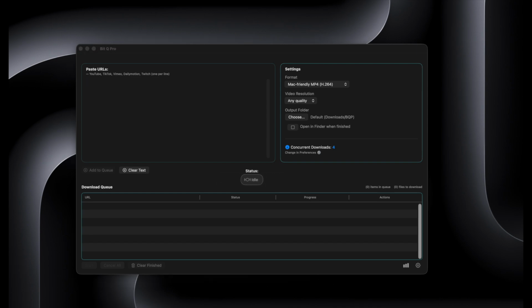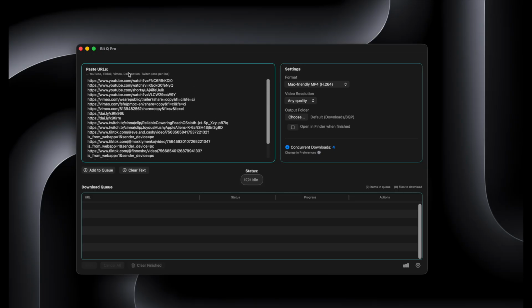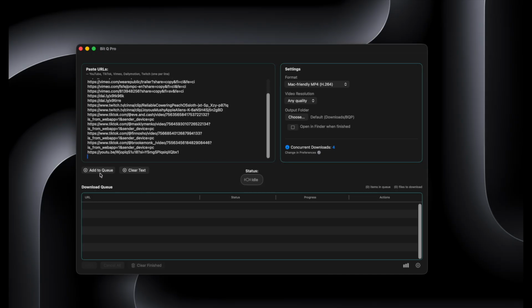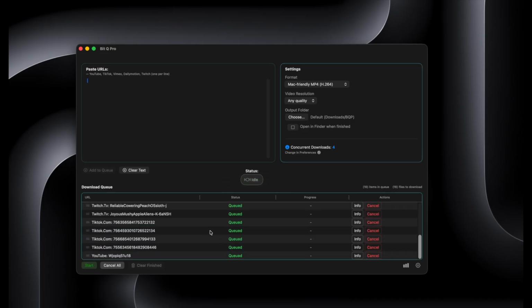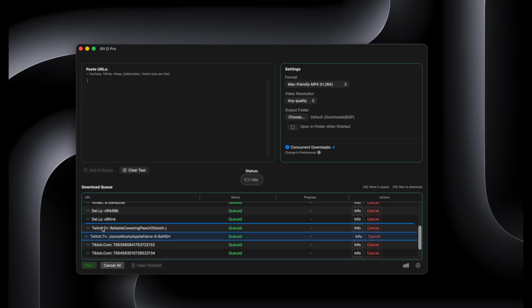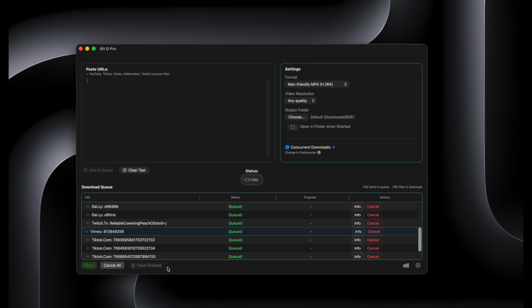Let's do one more group. We'll just do a mixed bag this time of TikTok and Twitch videos and Vimeo. So let's just paste all these in. Got a whole bunch here. So Vimeos, Twitch, or TikToks, we'll add those to the queue. And they're instantly added. Again, if you want, you can reorder these things. So once we're ready, let's hit start.